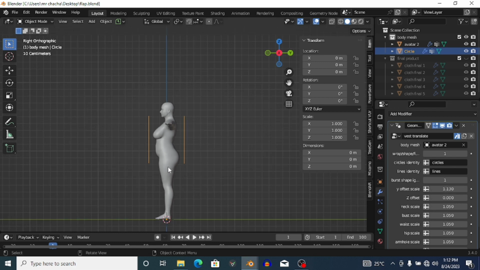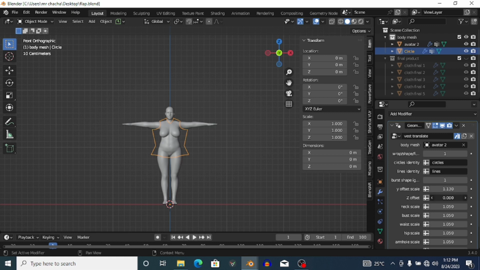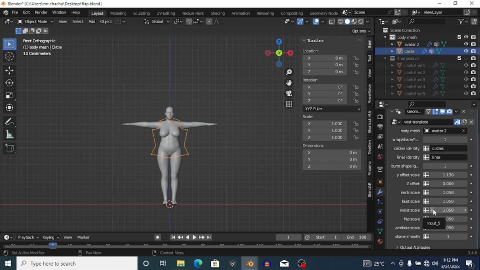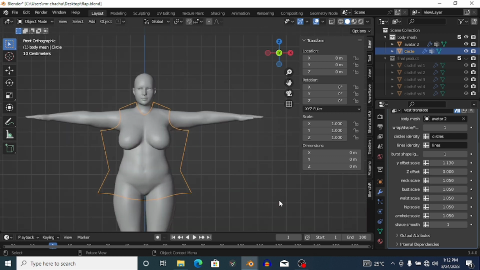And then there is the Z offset, whereby you can take it up a bit. I set some default values, but it might not be enough, so you can take it up a bit or lower it a bit. Okay, then there's the next scale, just to increase the value if you see that it is too big or too small: neck scale, bust scale, hip scale, just to reduce the size. Okay, then there is the shade smooth. I think that is very self-explanatory.